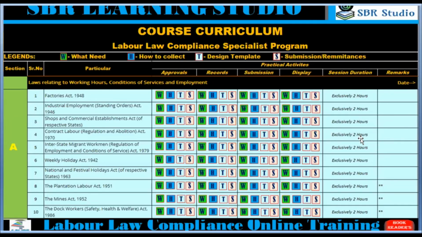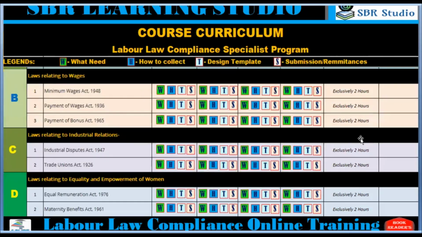In the curriculum, in module 1 we cover the laws related to working hours, defining working hours, conditions of service and employment. There are around 10 existing labor laws which we will cover practically and thoroughly. Then module 2 is related to wages, defining and regulating wages in the industries. The laws regulating and defining industrial relations we cover in module number 3. And module number 4 will cover all those laws related to equality and empowerment of women in the organization.